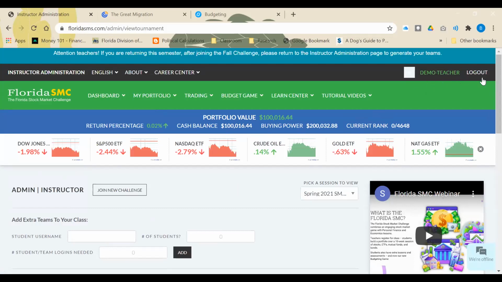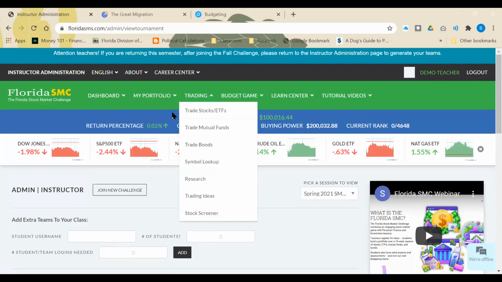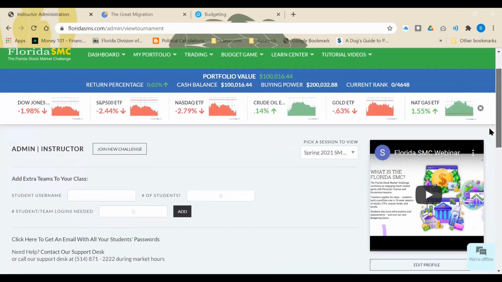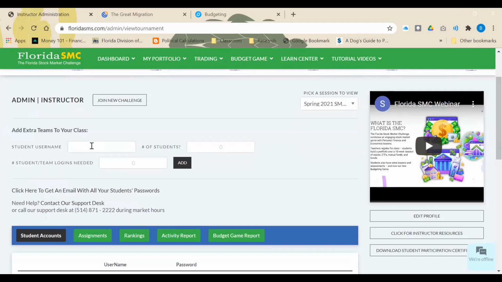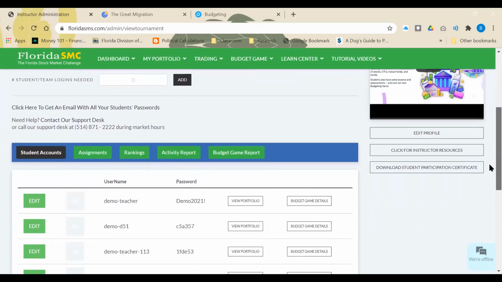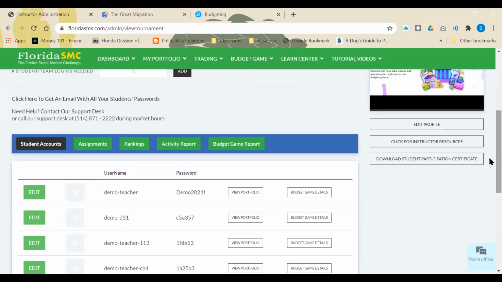So again, demo teacher, this would be your home screen when you logged in. Up here we are on the instructor administration screen. If you scroll down here, you can add extra teams. As I said earlier, if you need extra logins, this is where you would come. Up here in the upper left-hand corner is the instructor administration, right there on your home screen. You would log down here.